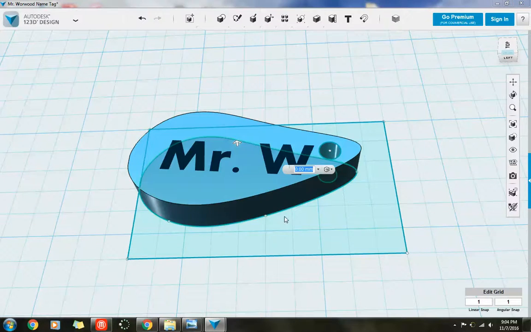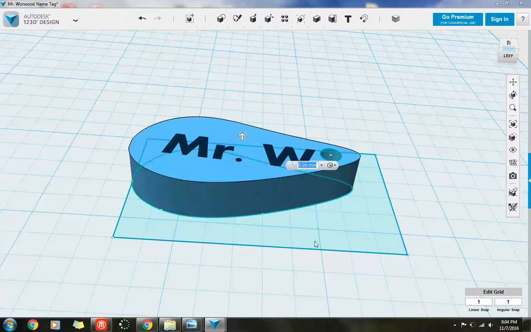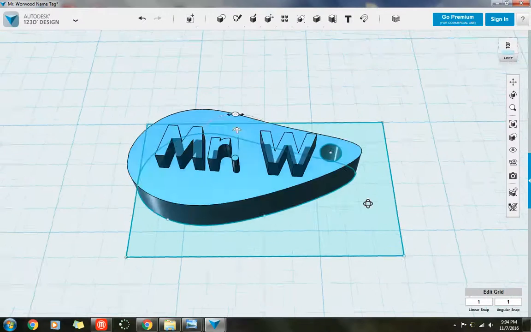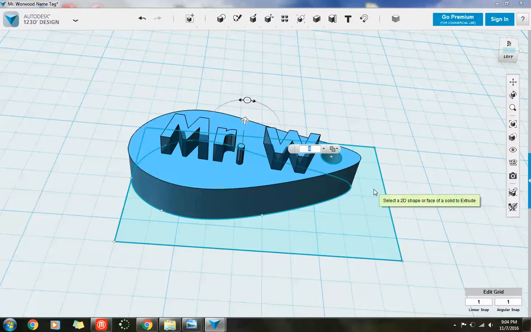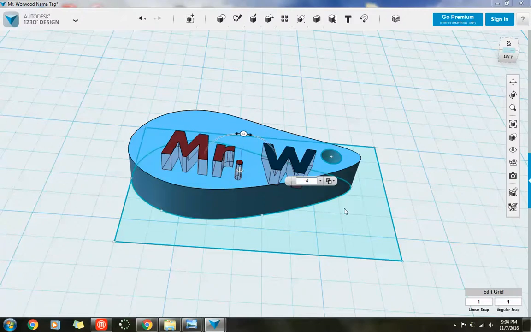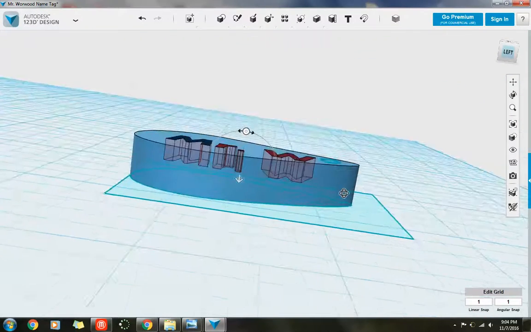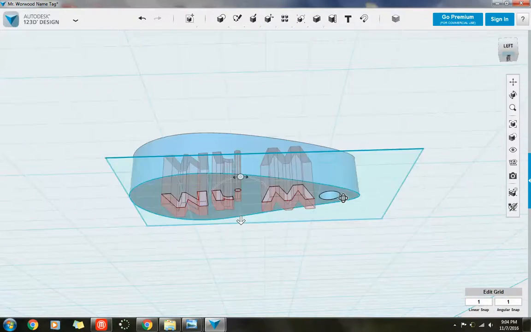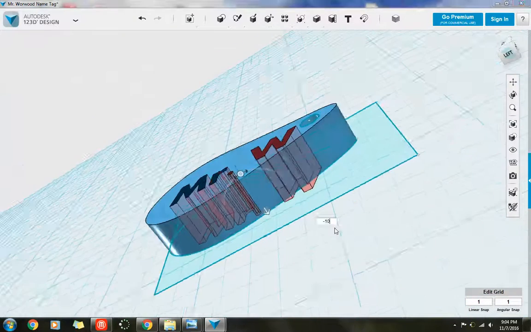So I clicked on it. It says, do you want it to go up or down? So this is up to you. I could type in like 4 millimeters and have it stick up like that. Or I could type in a negative number like -4, and it would cut into it but not go all the way through it. If I want it to go all the way through, I'd have to go like -10. So it's up to you if you want to cut it out or to stick up.